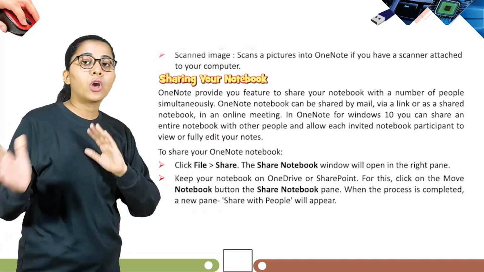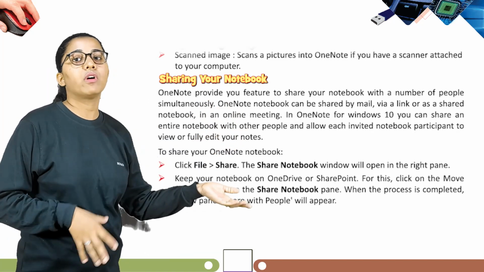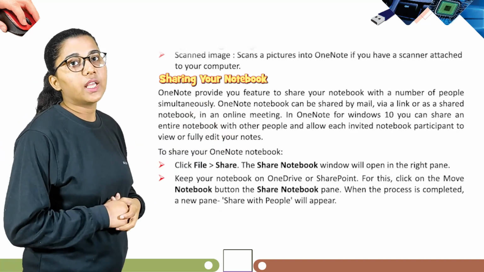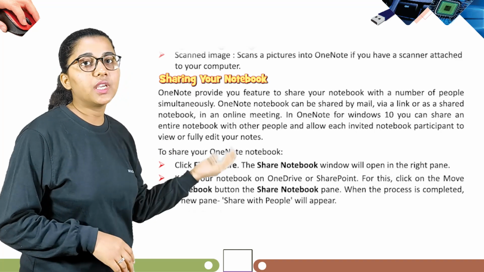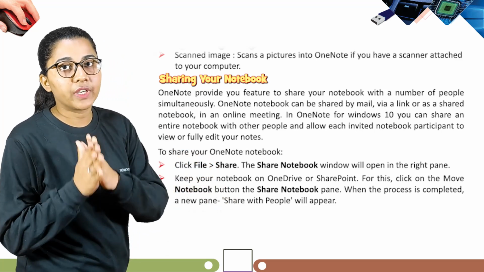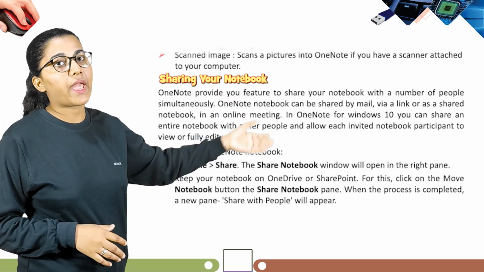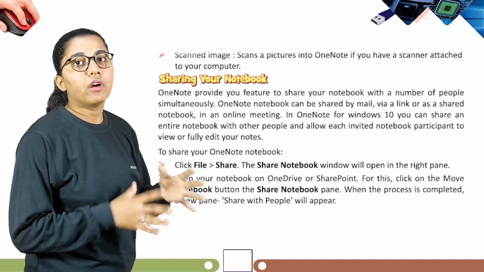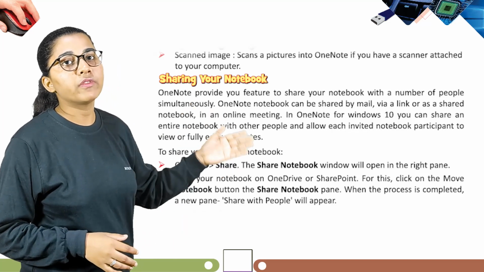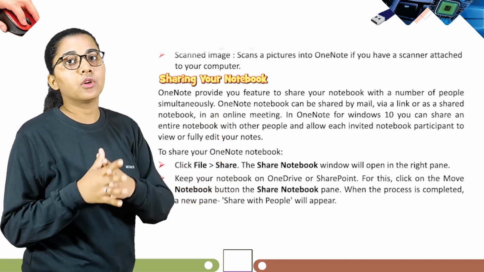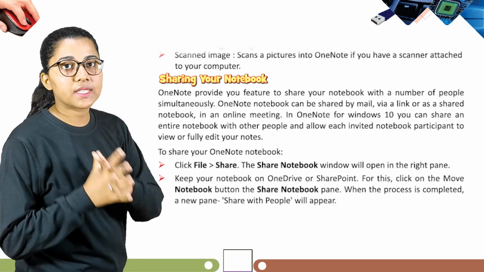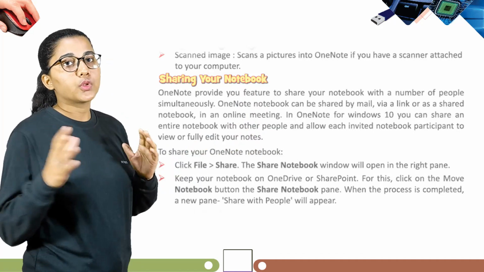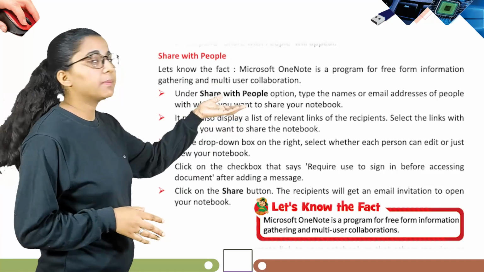So students, if you want to share your notebooks with your friends or family, you have to follow these steps. So first, click File, then Share. The Share Notebook window will open in the right pane. Keep your notebook on OneDrive or SharePoint. For this, click on the Move Notebook button in the Share Notebook pane. When the process is completed, a new pane, Share with People, will appear.